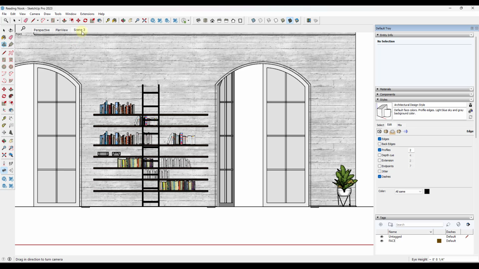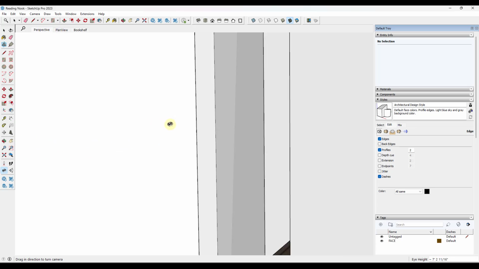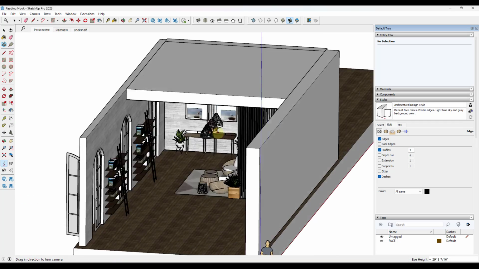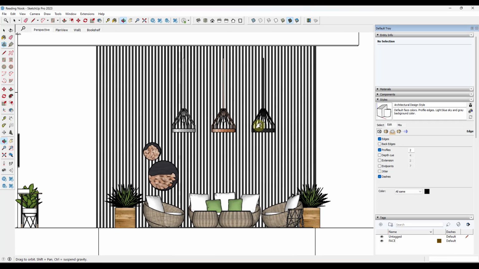I'm going to rename it. I'm going to call this bookshelf right here. So now I've got that view. I also want to add a couple other views, and I'm going to do this pretty quick. All right, so then from there, you're going to do a File, Save.